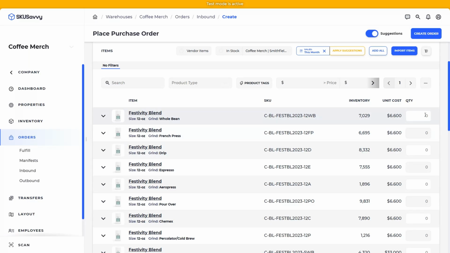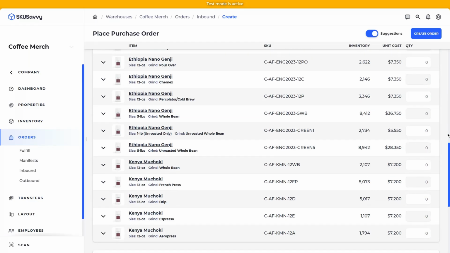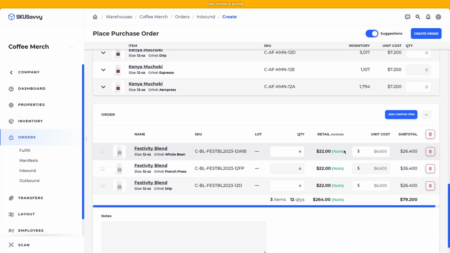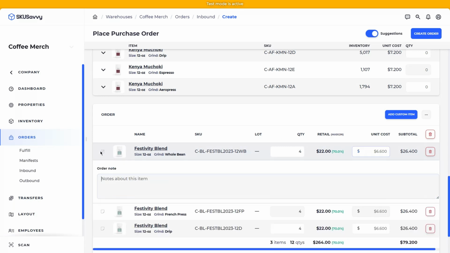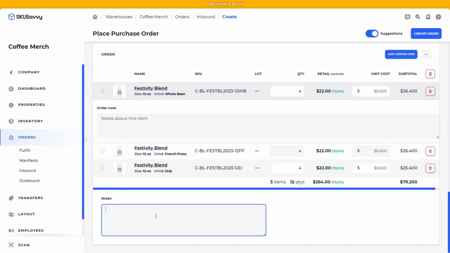So here we're going to go ahead, we will place a purchase order for a couple of quantities, and now we can see this assembling down below. So we can also update our unit costs here on this product, which will update the minimum, maximum, average, and last known cost of the item itself. We can also take notes on this item or notes on the purchase order. Let's go ahead, we'll create this.